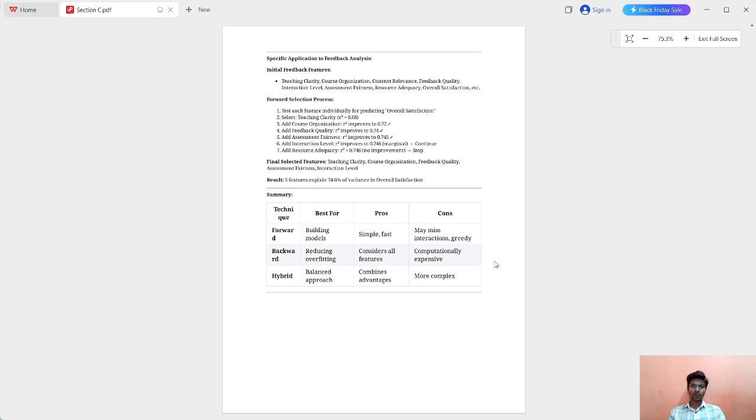By the summary table, technique: forward, backward, and hybrid. Best for, let's talk about the forward. It is best for building the model. Pros: simple and fast; cons: may miss interactions and is greedy. Backward is best for reducing overfitting; pros: considers all features; cons: computationally expensive. Hybrid is best for a balanced approach; pros: combines advantages; cons: more complex.